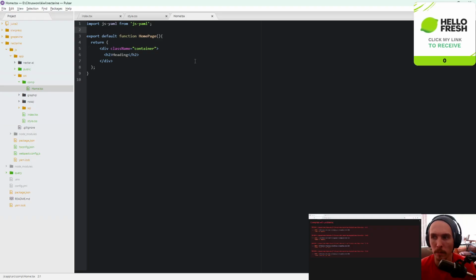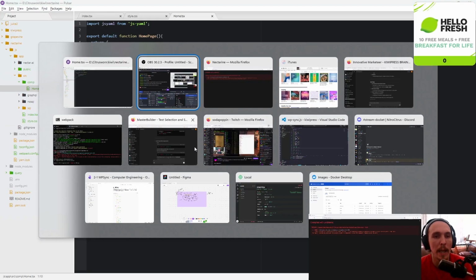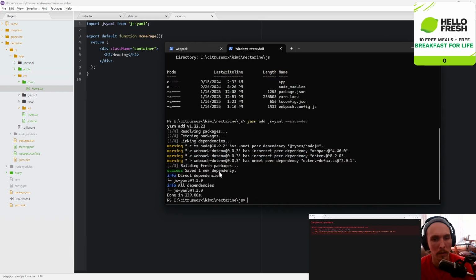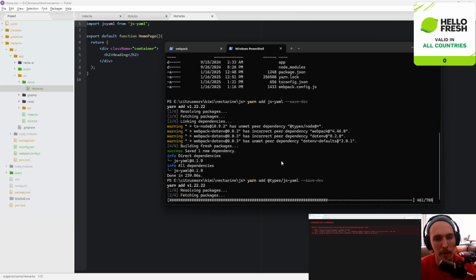Equals expected. Line 1, character 10. So I have to add the types. Yarn add at types JS YAML, save dev.